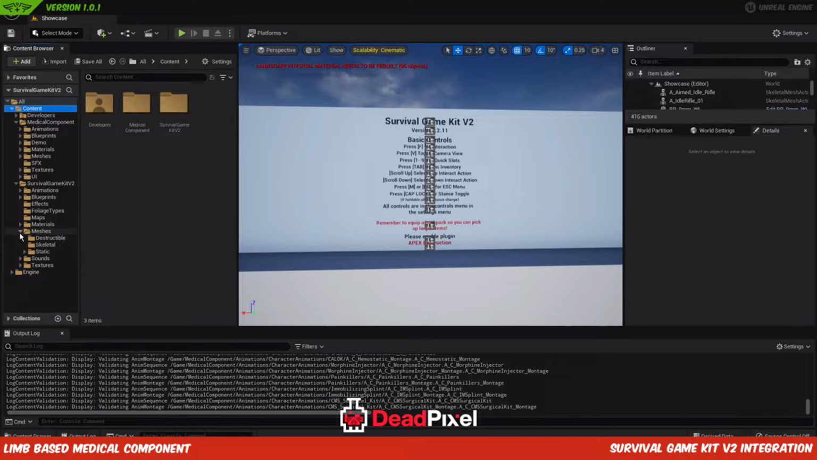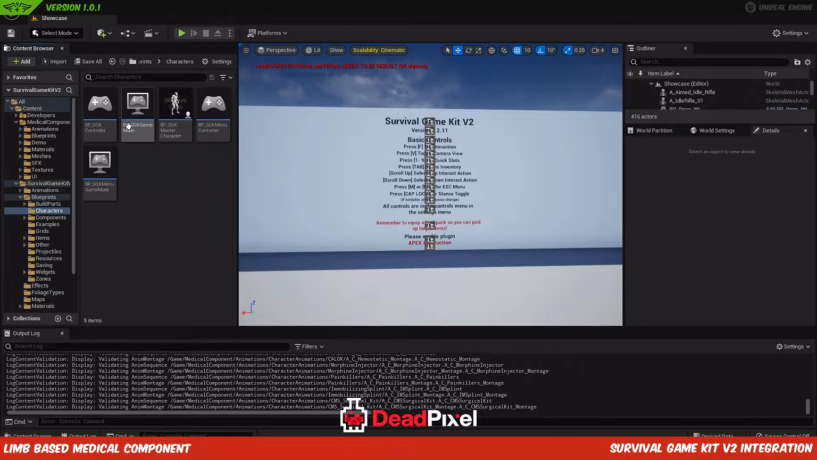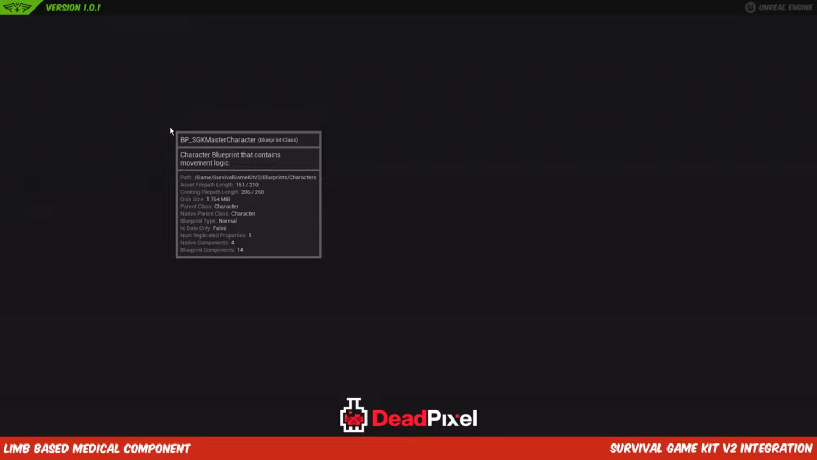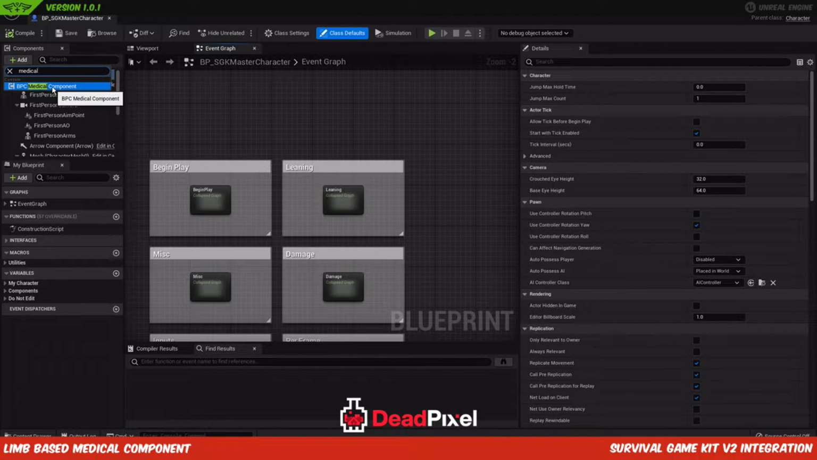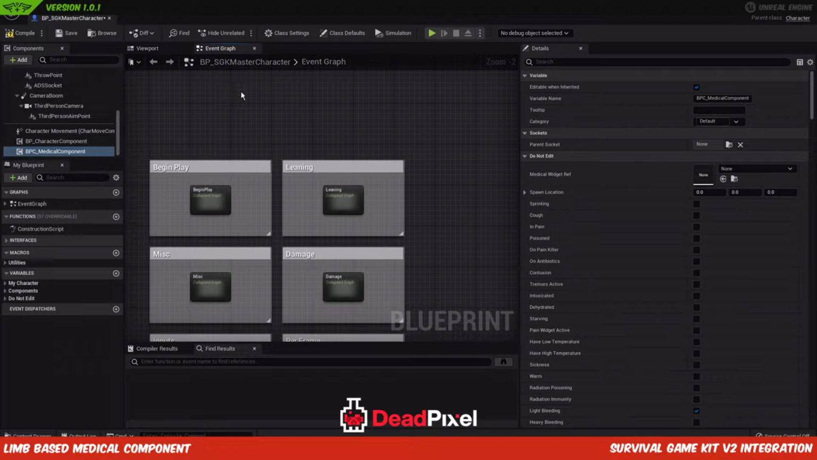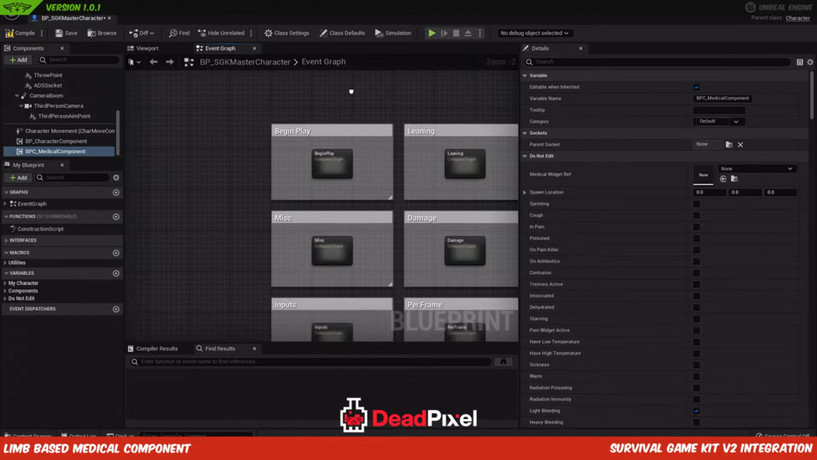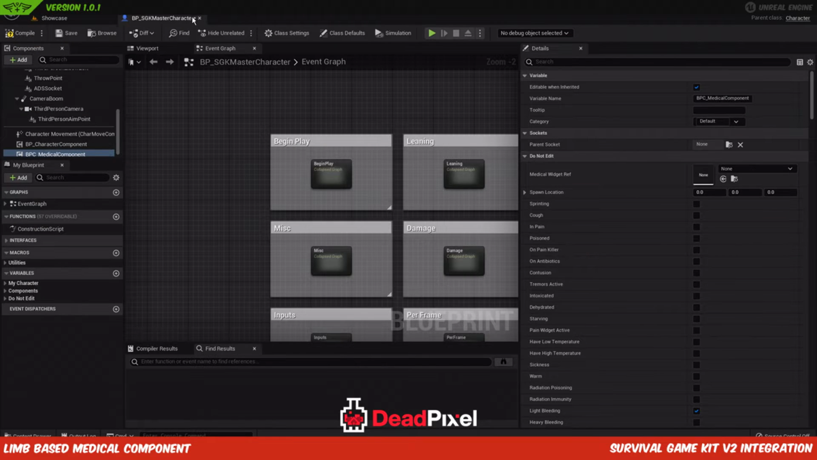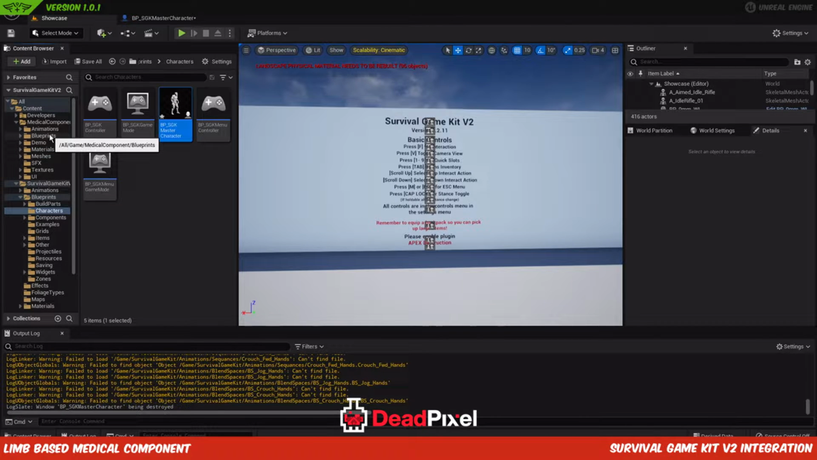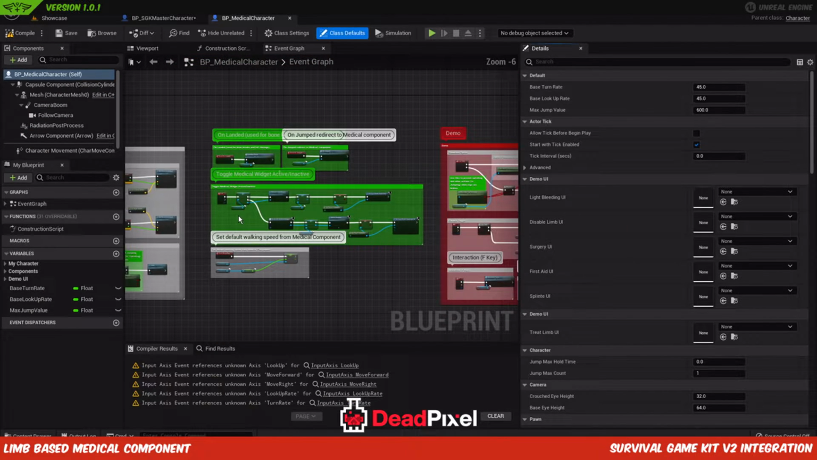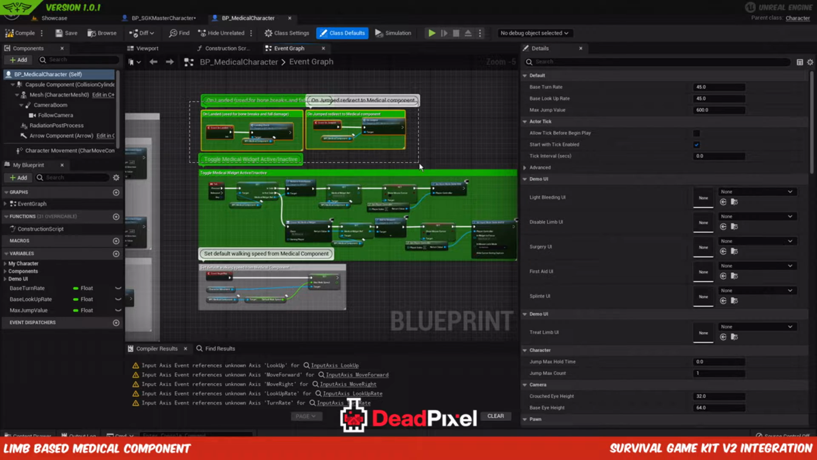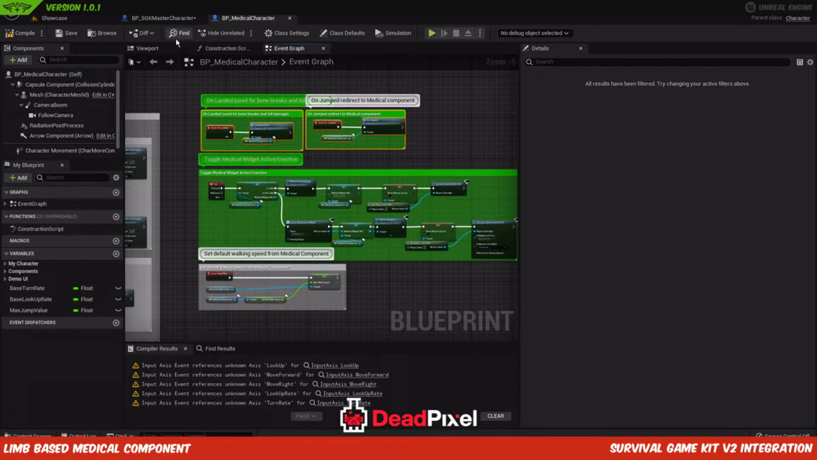So now that we have that done, we are going to go into our Blueprints and Survival Game Kit character and open up our master character. And I'm going to add the medical component first off here. And once we do that, I'm going to open up our medical character in medical component blueprints character. And I'm going to grab these two events right here, on landed and on jumped.